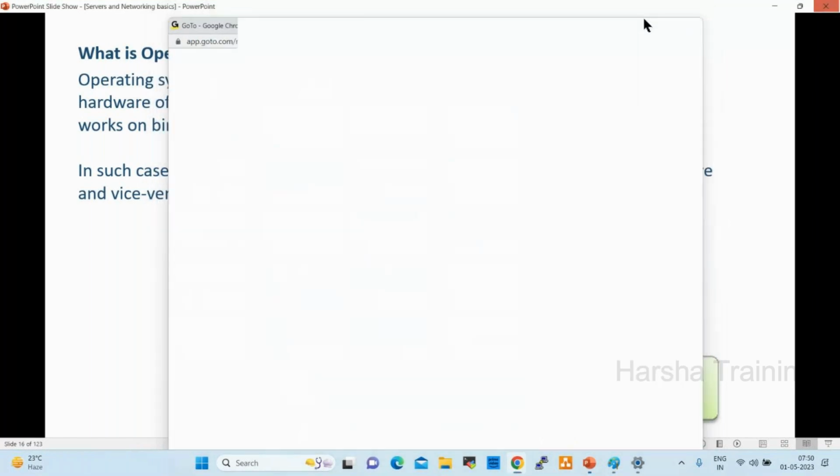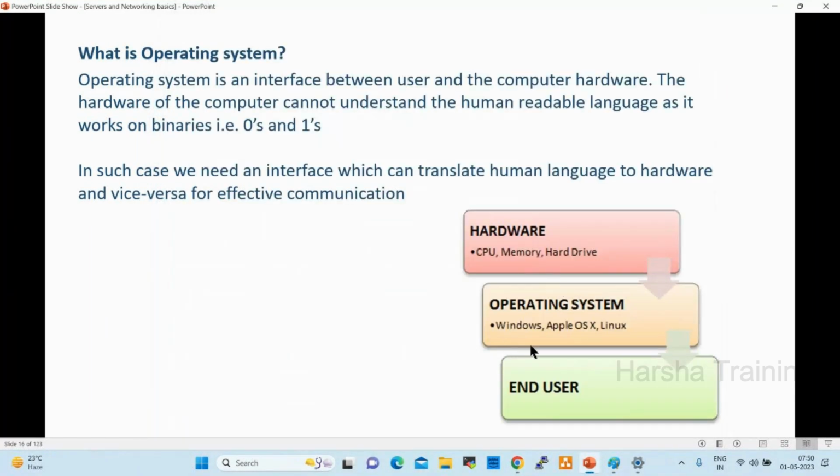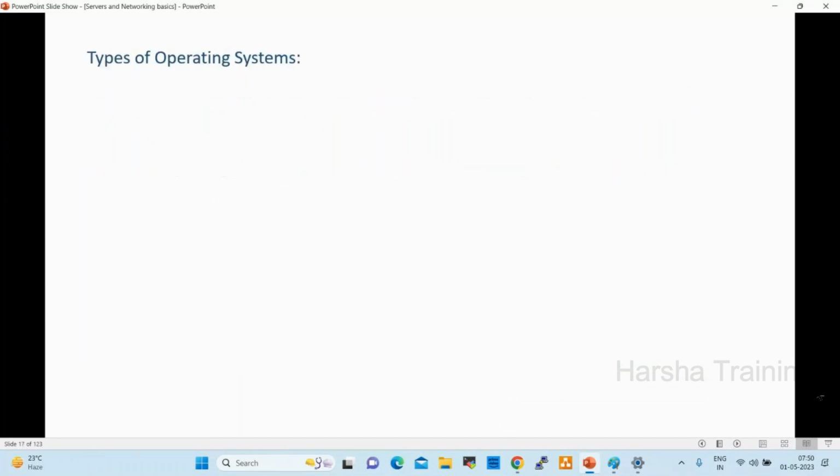Fine. So operating system is a mediator between hardware and end user, right? Next one, types of operating systems. What are the types available? See here, single user, single tasking operating system.